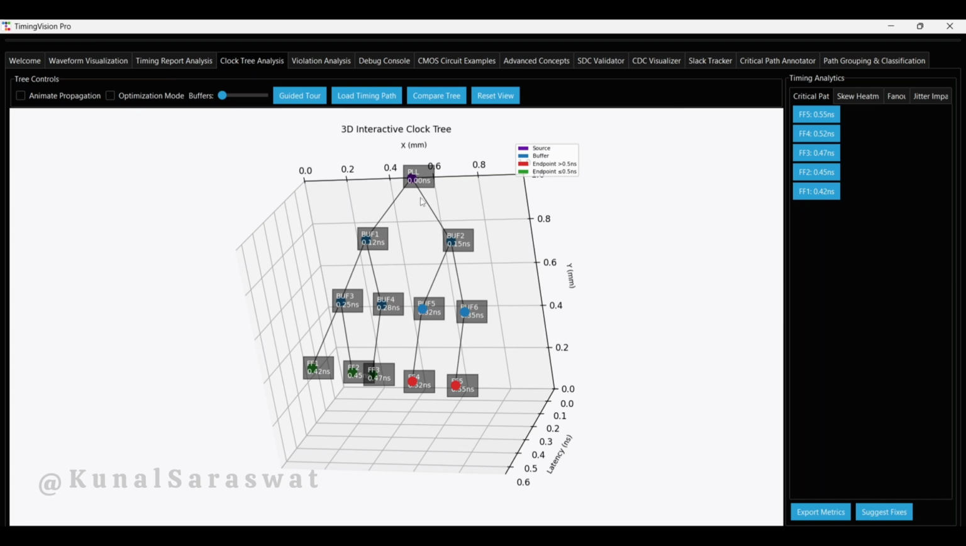You can see it started from the PLL, then buffers, so like that it has the source and endpoint. Along with this, we have an option to increase the buffers from the slider. We have the optimization mode as well and animation propagation. By clicking this, it will animate how the clock tree is forming on this path, showing the user how the clock tree is building.